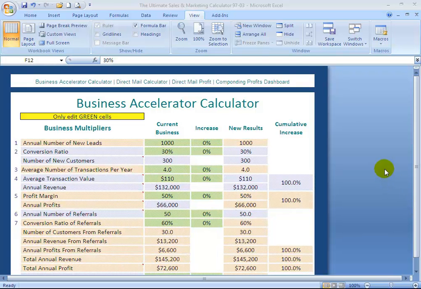Alright, here's a video to show you exactly what you can expect and how this will work. This is the file open up. It is basically an Excel file.